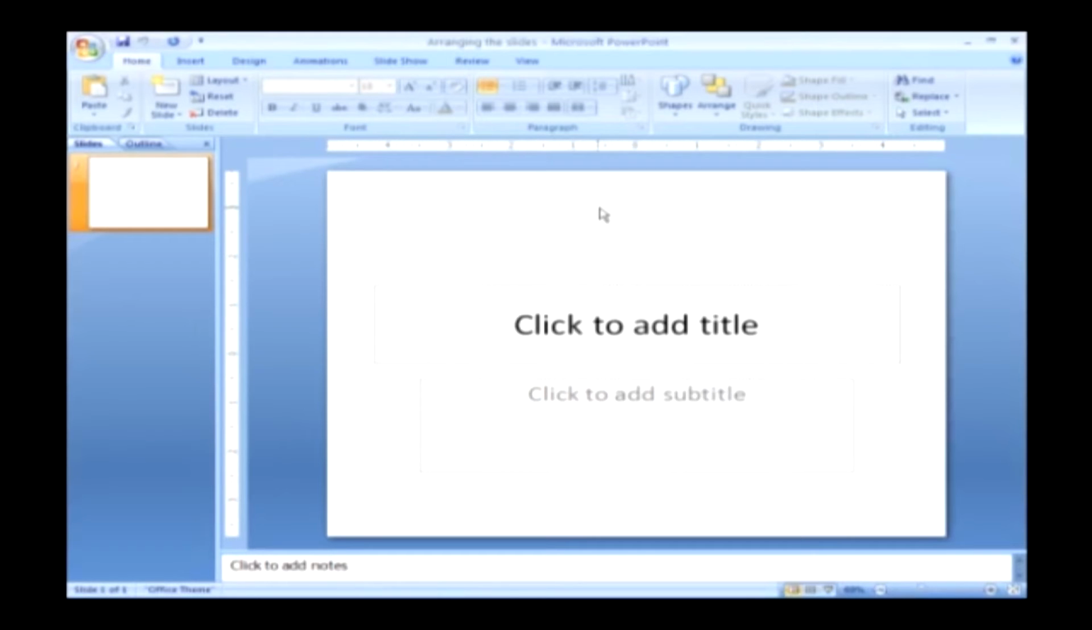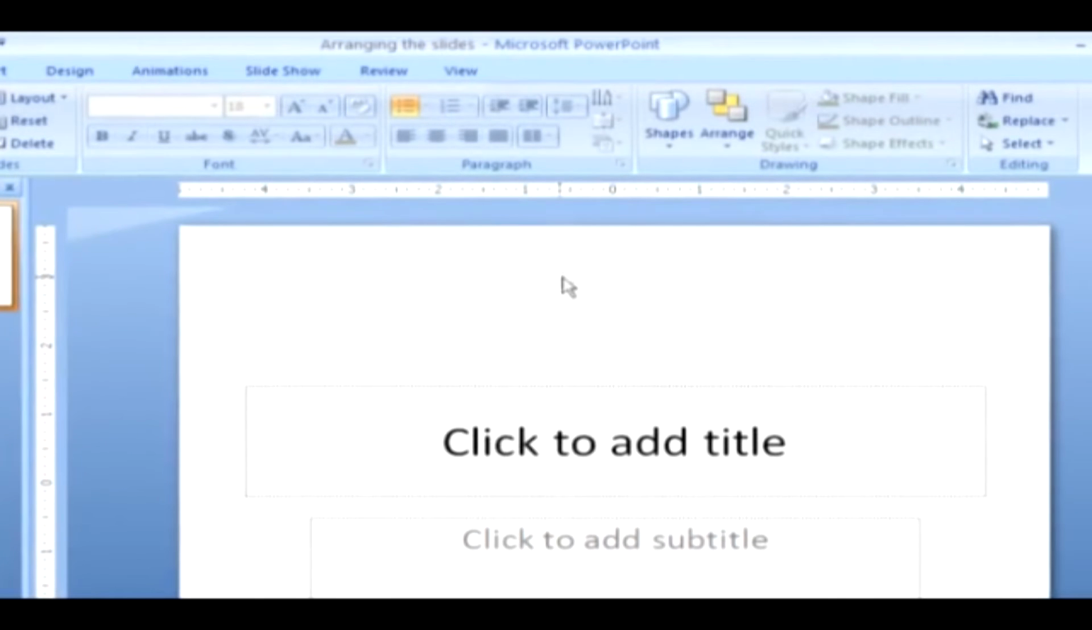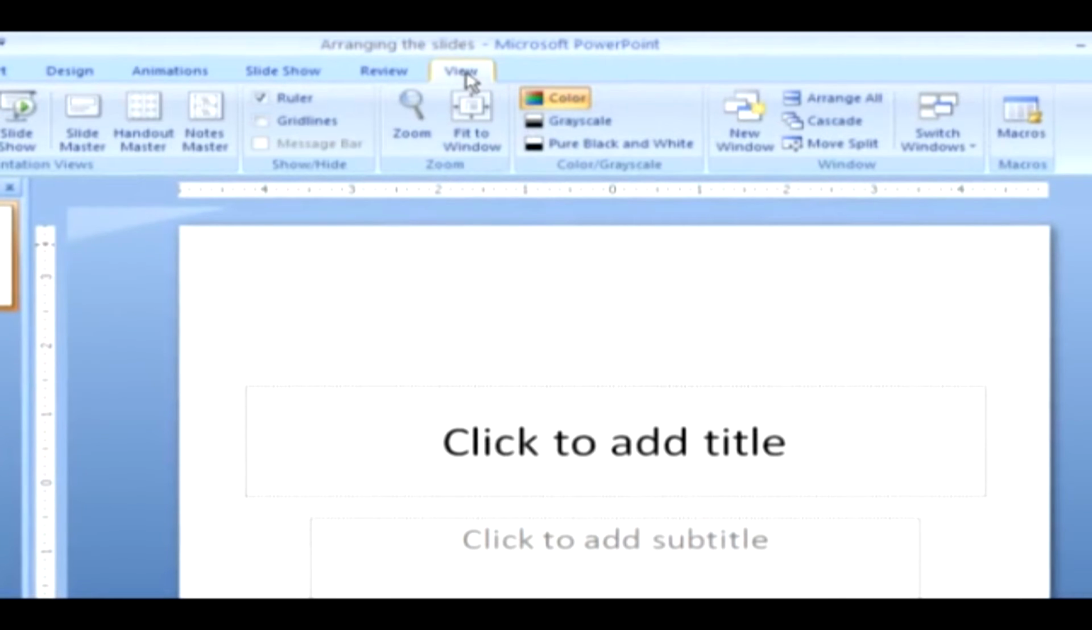New Window. It opens a new window without changing the information. To do this, here are the steps. Go to the View tab. Place the mouse in the Window group. Click New Window. Now a new window is opened with the current slide.